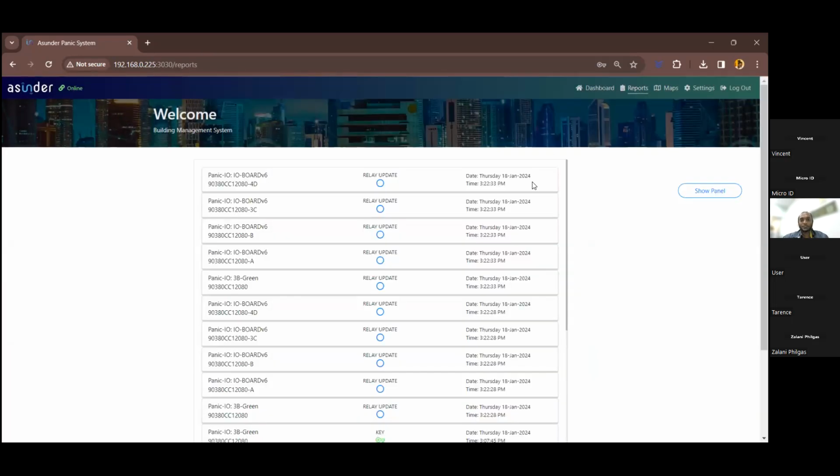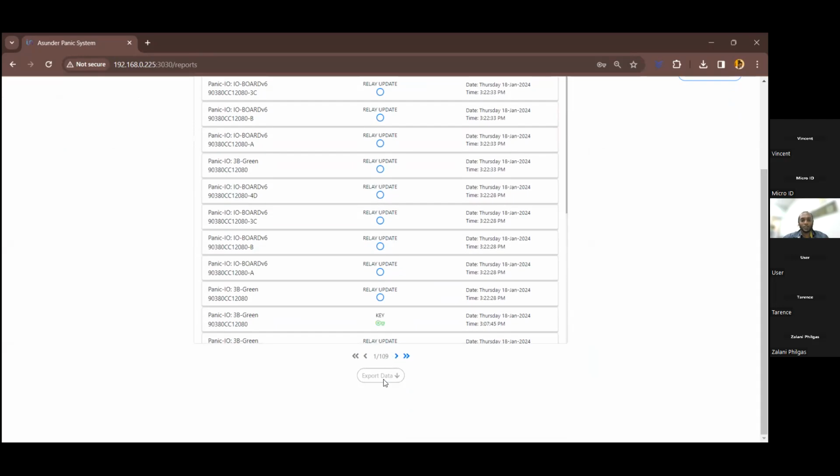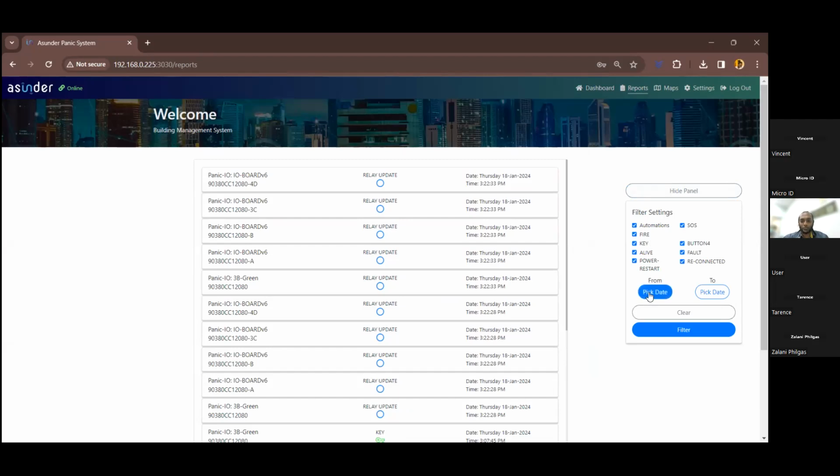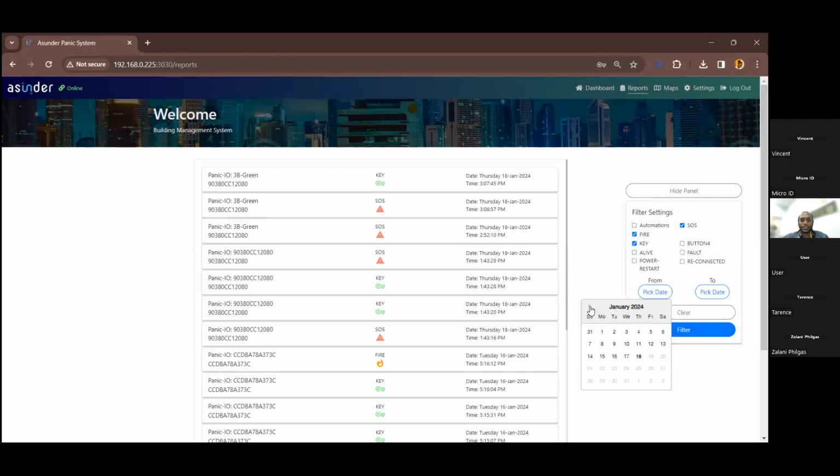Okay, so the reports. You are able to export the reports after you select which date to which date you need it. Let's see, I only want the fire triggers and key. I don't need all the others. So I can do a filter and I'm able to get that corresponding.